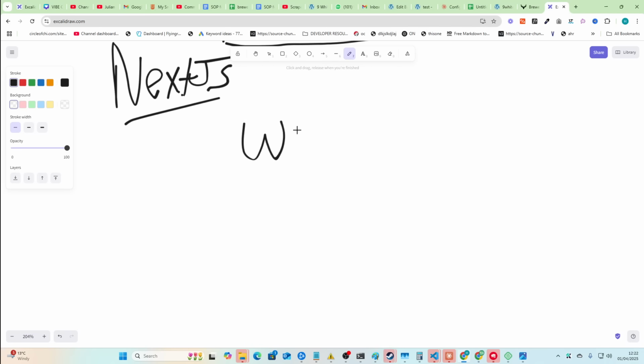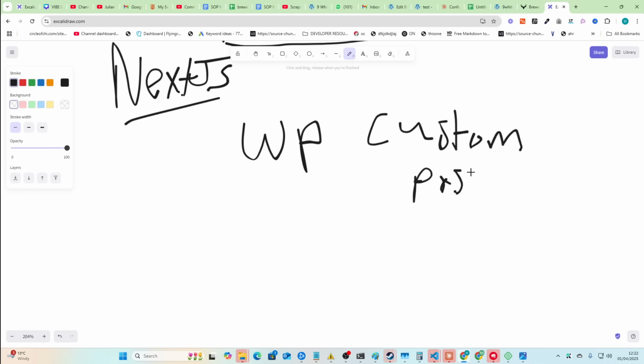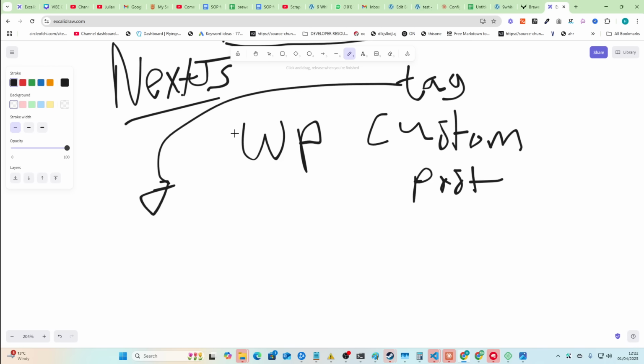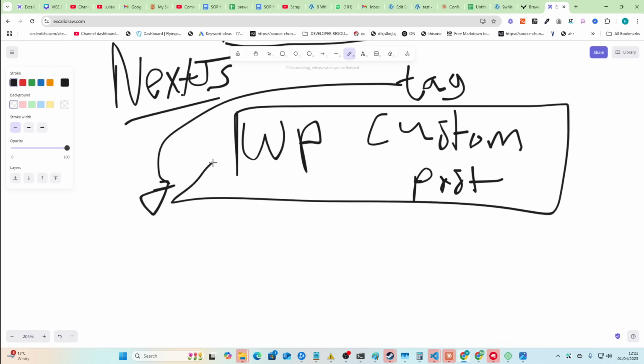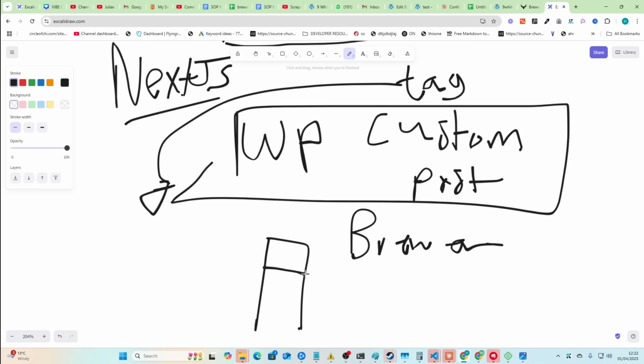So the way that it did this last time, I don't know if it's going to do it the same way, but what it did is it used WordPress custom posts, right? And then it used the tag system inside the post system on WordPress to generate the other pages. So the WordPress custom posts were breweries.